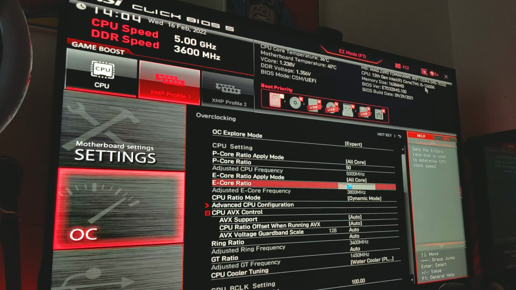Okay, so we're back in the BIOS, and as you can see, we've got our 50 for the multiplier for the P-core ratio. And now I've gone into our E-core ratio and changed this to 38. So we're going to start with a quite modest 3.8 GHz. And we'll see if that is working with the current settings we already have from our 5 GHz at 1.25 volts. And hopefully it should manage this as well. So fingers crossed. We'll get back into the desktop and we'll test this out first.